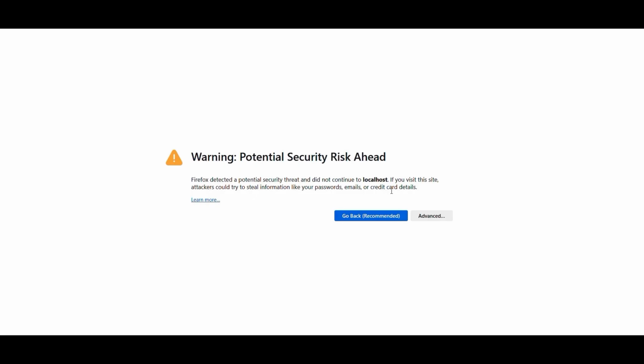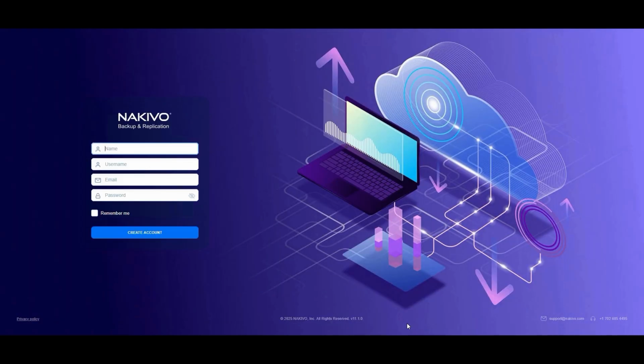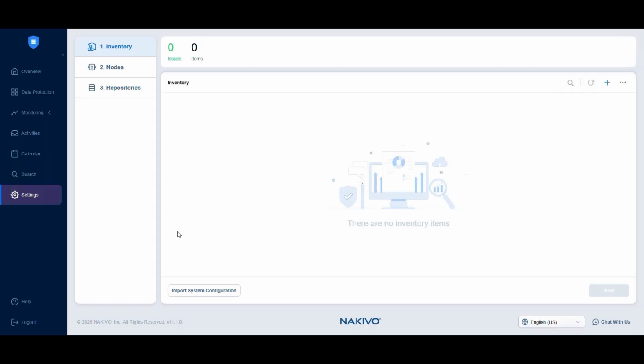You may need to pass the standard security warning in your web browser by clicking Advanced. Then click Accept the risk and Continue. Next, you'll be prompted to create an account. Enter a name, username, email, and password and click Create Account. NAKIVO Backup and Replication is now installed and ready to be used.